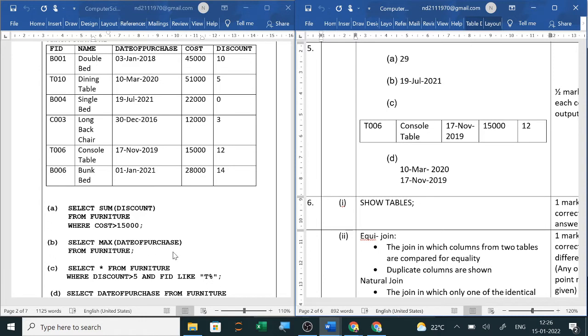Select max date of purchase from furniture. Now date of purchase, maximum date. So maximum is 2021. So the last one is the maximum date, that is 1st January 2021. Clear? Yes. So this will be 01 January. Here some typological mistake is there. Either here it should be 01 or here it should be 19. So this answer only you have to just copy it. Clear? So here I am making it 01 now.